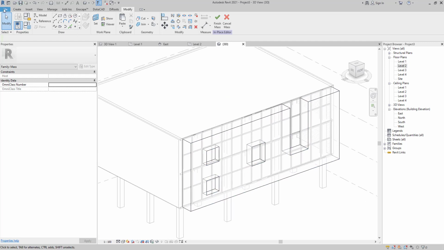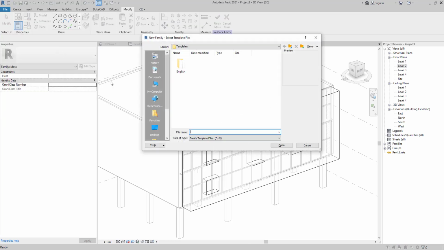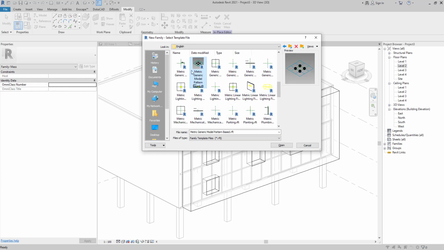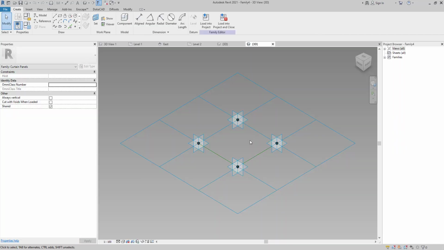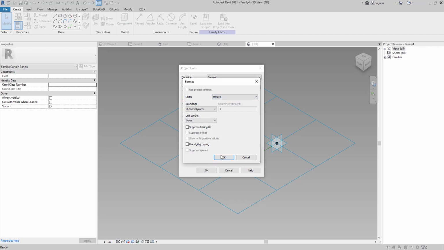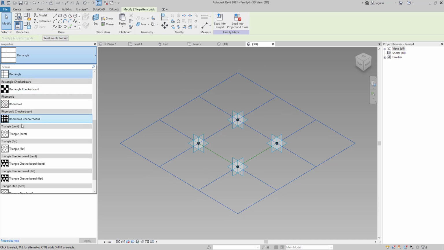So the next step is to create our brick element. We need to go to new family, and after that we are going to the family template English file, or any language you have. Generic model pattern, open. The first step we are going to do is to change the unit to the meter, and after that we will select our pattern and change it to the brick.